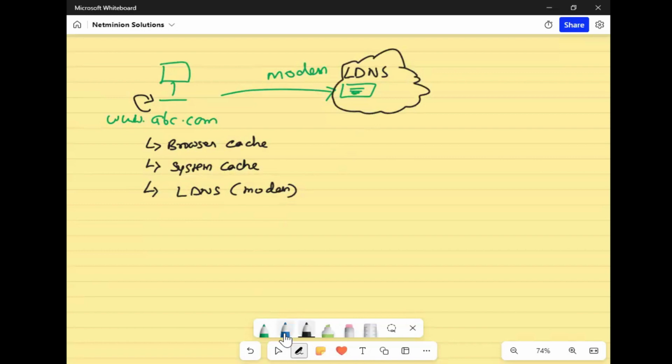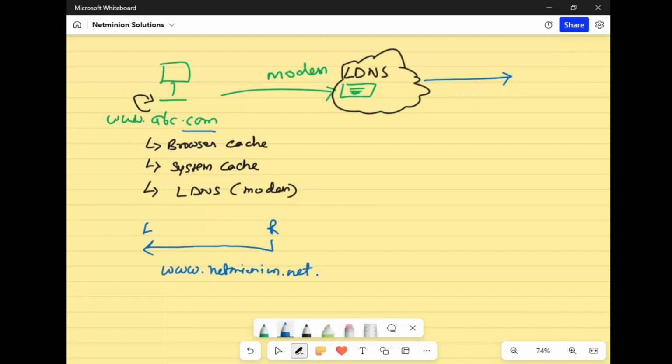Now, after that, the modem will send this query because, if you see, at the end there is .com. In the case of DNS, resolution happens from right to left. So whenever we are writing down any name like Netminion.net, there is a hidden dot afterwards. This dot represents the root server. This is named as a root server.